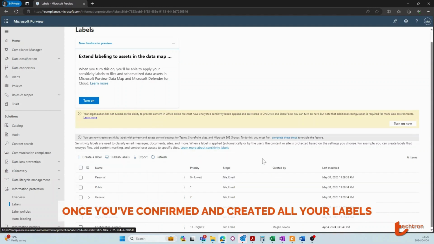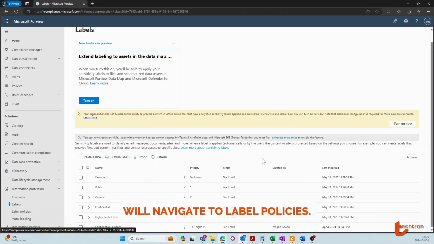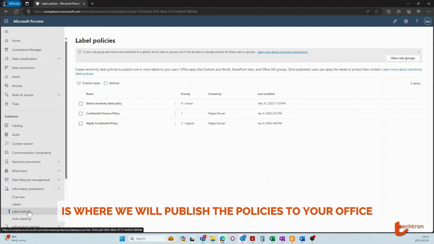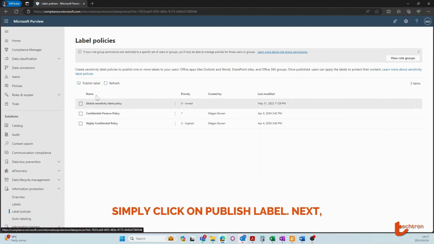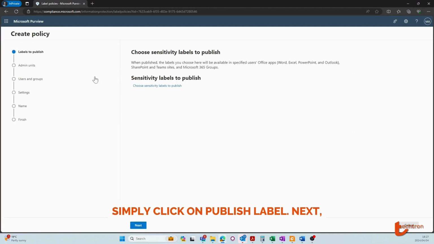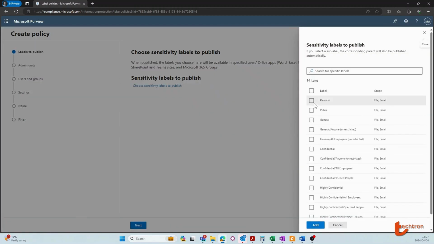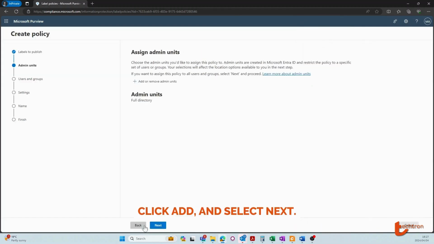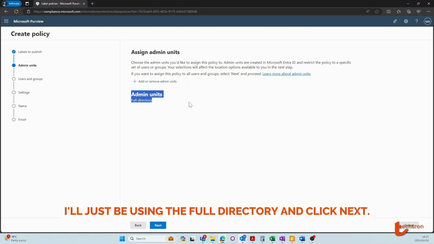Once you've confirmed and created all your labels, we'll navigate to Label Policies. Label Policies is where we'll publish the policies to your Office applications using one or more labels created in the previous step. To publish a new label, simply click on Publish Label. Next, you'll choose the sensitivity label to publish. Click Add and select Next. Then we'll assign admin units. For this example, I'll just be using the full directory and click Next.